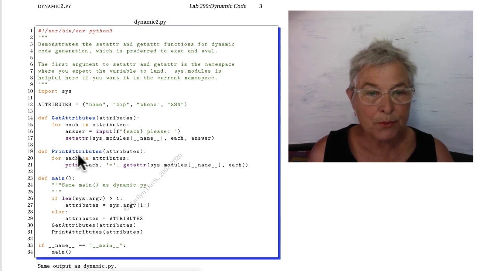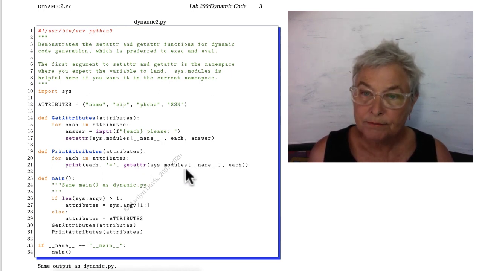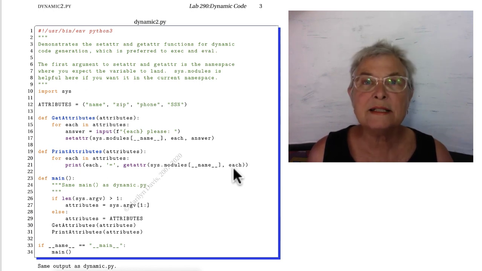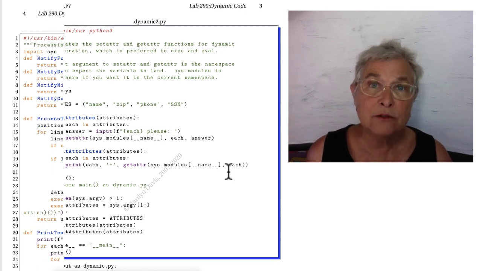When I come around to print attributes, I go around for each of them, and this time I'm calling getattr. I give it the same module object and a string, and it reports to me the value that the identifier has. Okay, that's it.